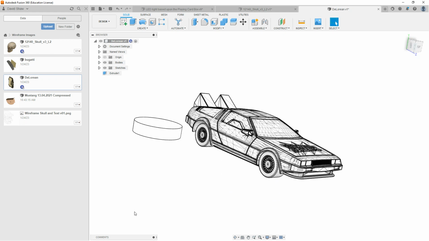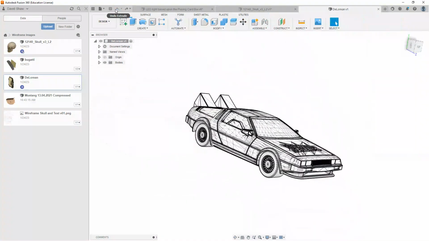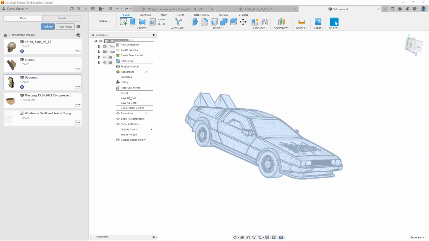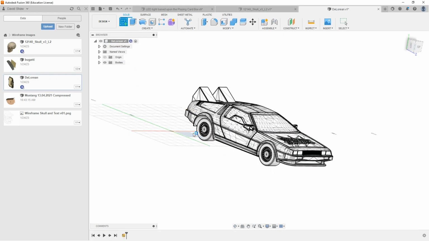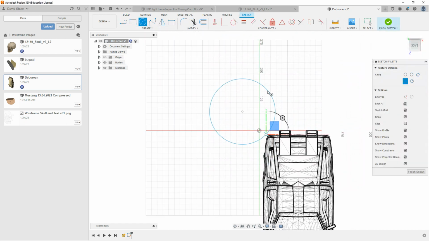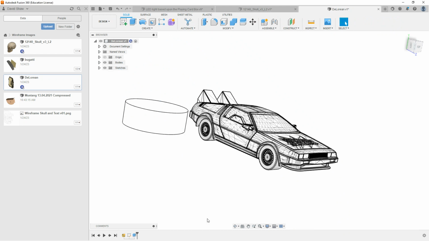So where I've gone wrong here is if I right click on the top of this Project Explorer here, I've not got Capture Design History activated. So what I've got to do here basically is go right back through that process, back to the beginning, and I'm now going to right click and go Capture Design History. And then now when I create this new sketch, for example, here, and I put a circle on there, and I now extrude that circle to give it some depth, I can see that on my design history, I've now got the original base mesh for the DeLorean, I've got the sketch added, and then I've got this extrusion.